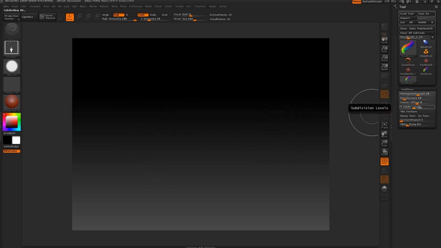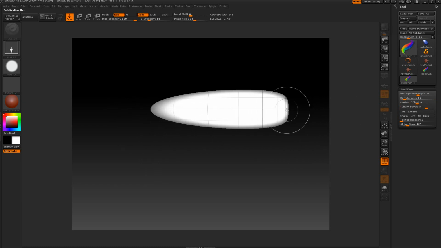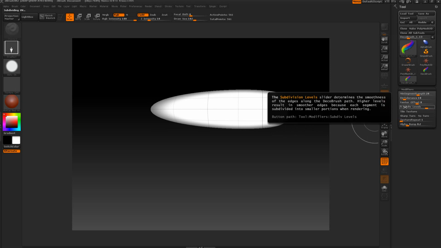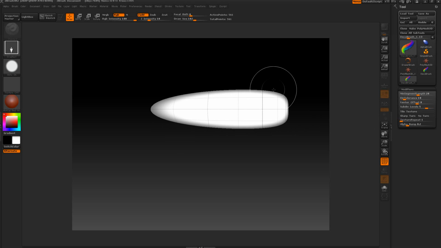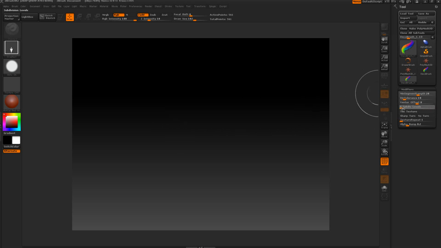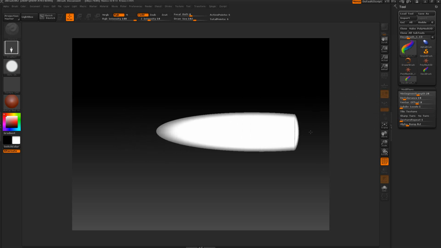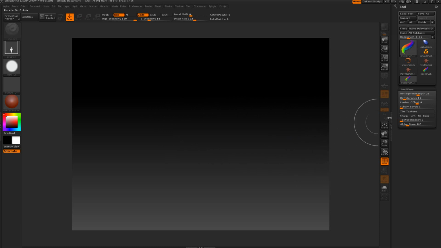This is the subdivision level. So we scoot this way up. This slider determines the smoothness of the shape along the decal's path. This will result in a smoother edge. The edge is the outside. And you can kind of see how the smoothness of the edge we're going to get.